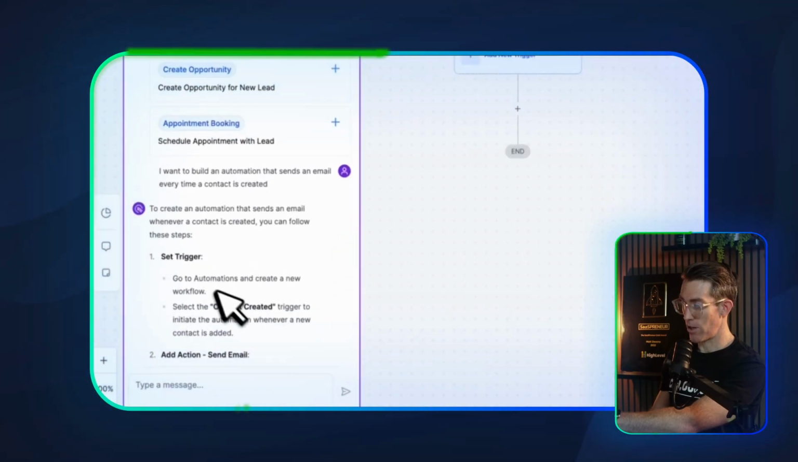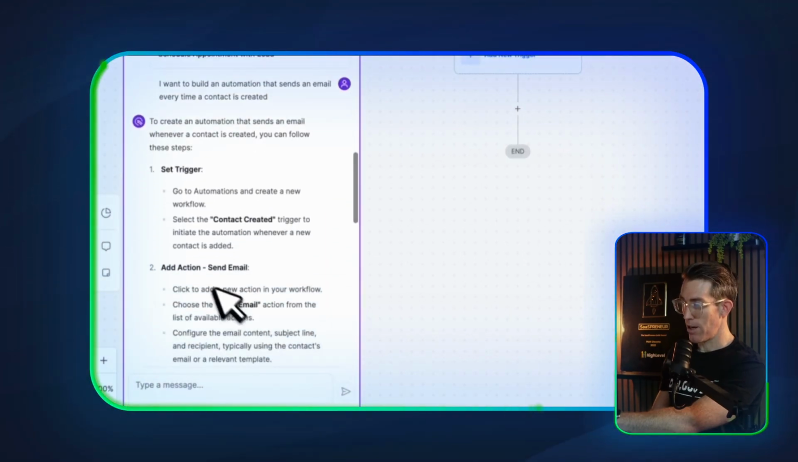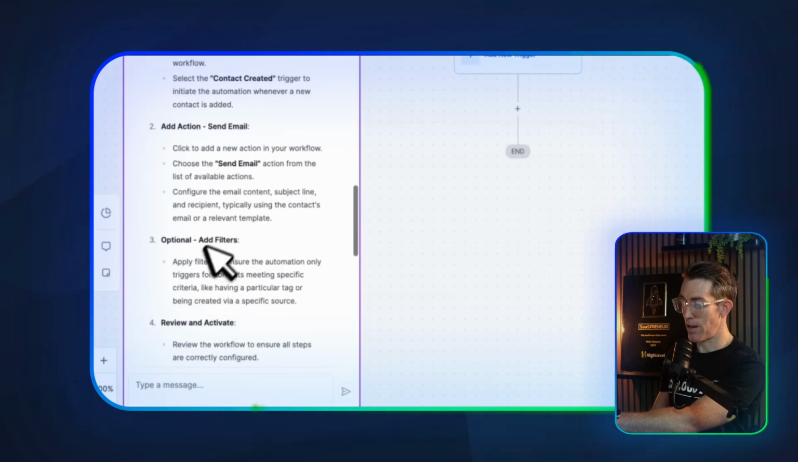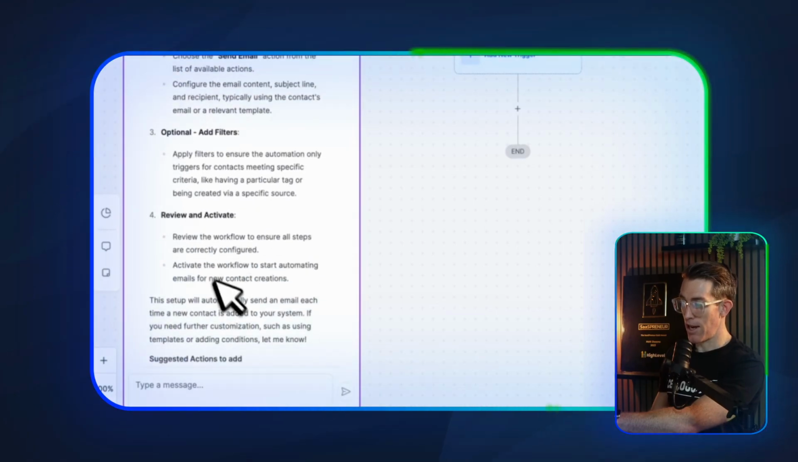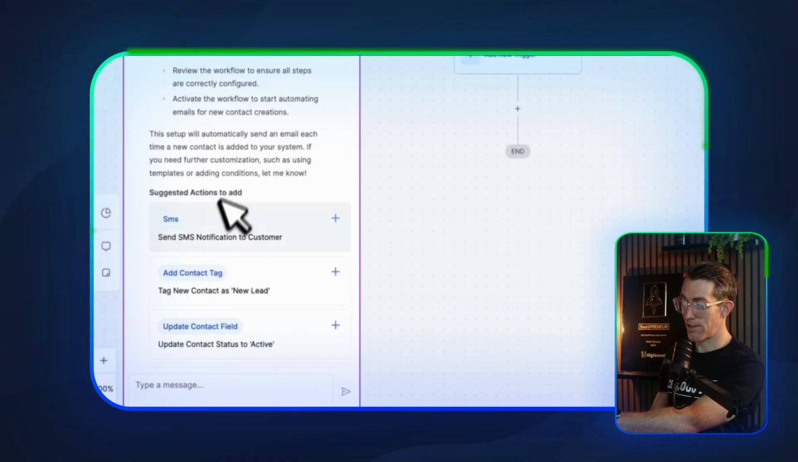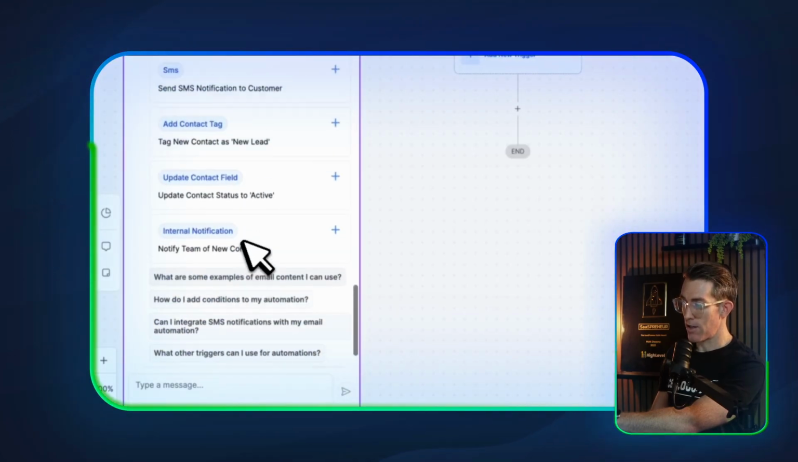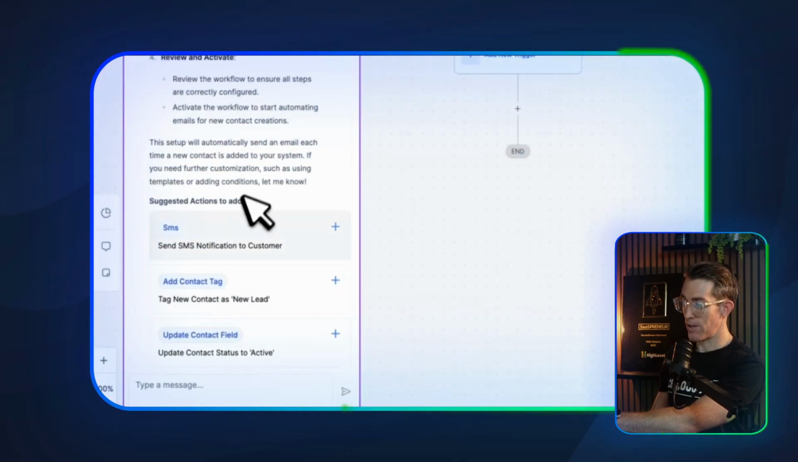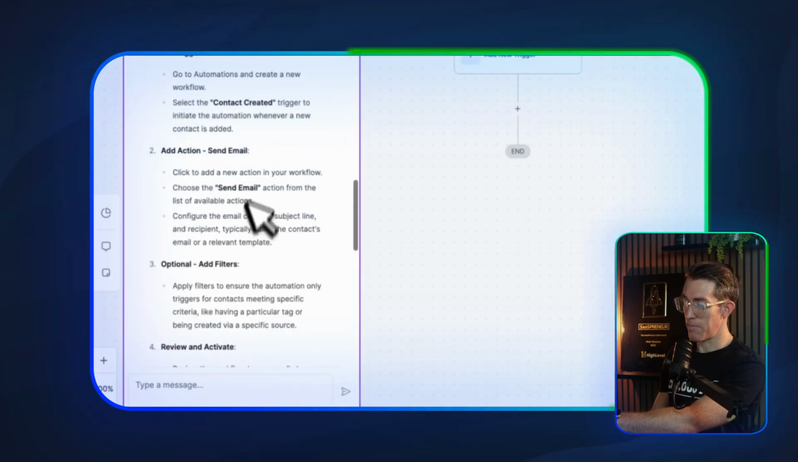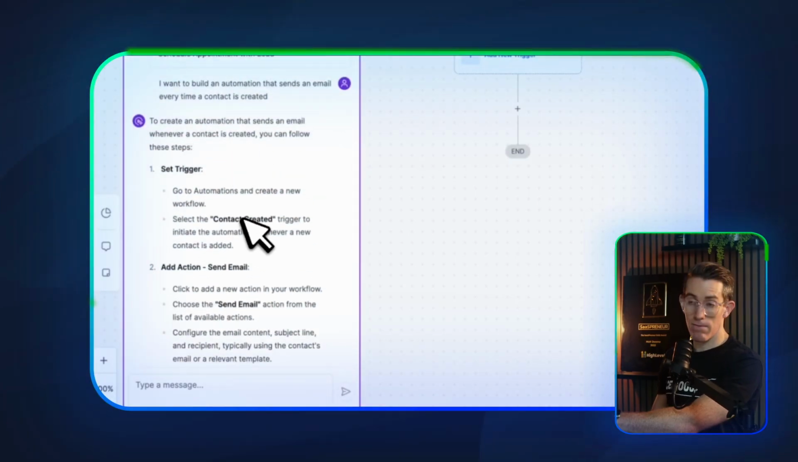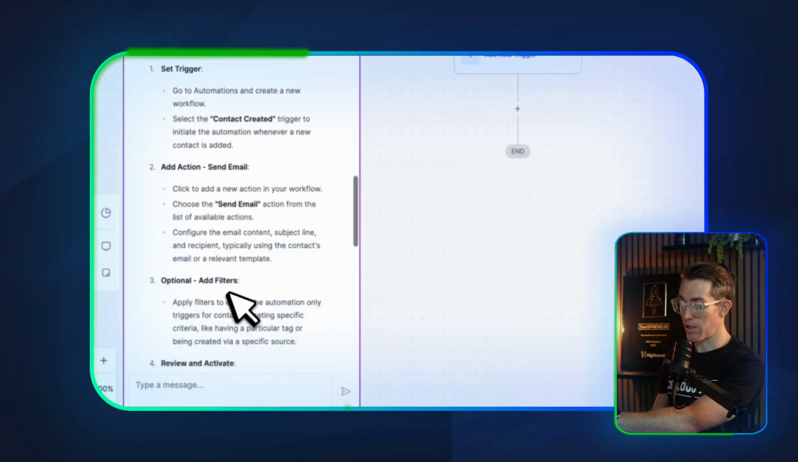So set the trigger. We want to do contact created. Brilliant. And then add action send email. And then optionally you could have filters, and then you're going to review it. And so it has these suggested actions to add in there, which are not really relevant to this, but you can kind of see. Really good for guiding you through what to build.